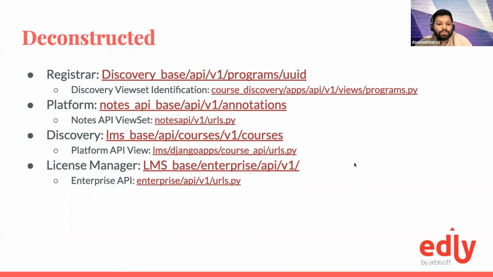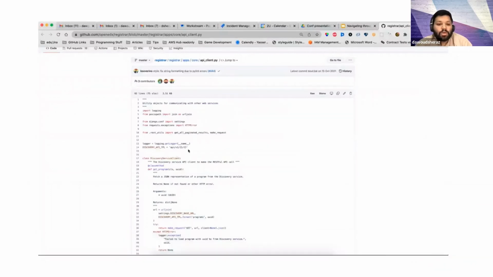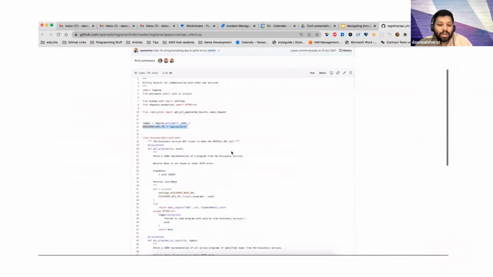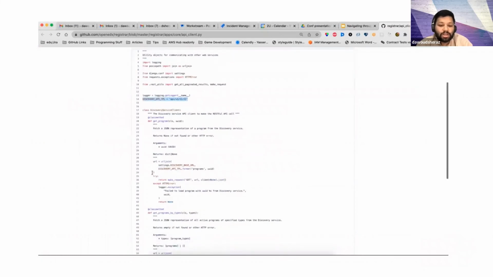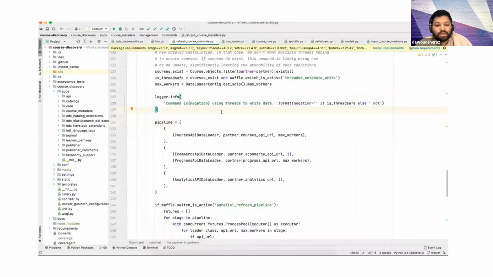Next, we'll see a brief video that is showing what we've discussed in action with respect to IDA. So here we have a registrar API client where it has discovery base URL, and it's calling program endpoint of the discovery. So you can see the configuration within the API client, and here's the OAuth client that is responsible for the authentication itself.